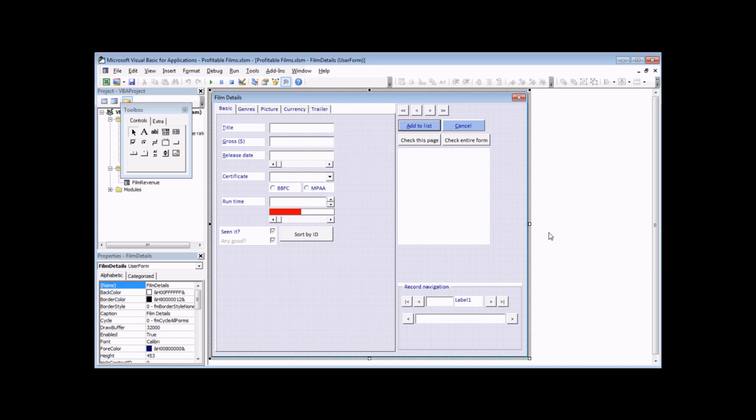Now the good news is that we've already written most of the code that we need in order to edit the data from the form. All that code is stored behind the click event of the Add to List button. So basically the approach we're going to take here is that if we edit any data on the form, we're going to run the same procedure that adds data to the list in the first place. We just need to make a couple of modifications to it. So we're not going to take the approach where we test which values have been changed and only write those back. We're just going to write out the entire film record again.